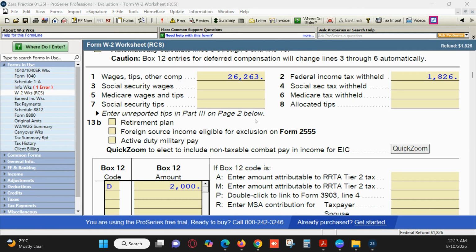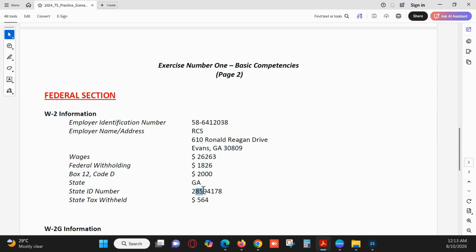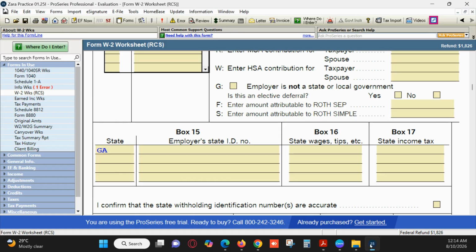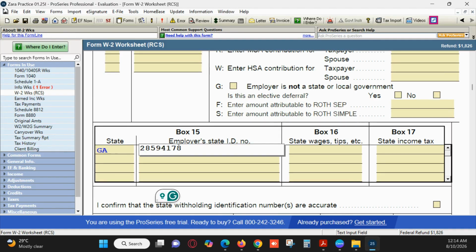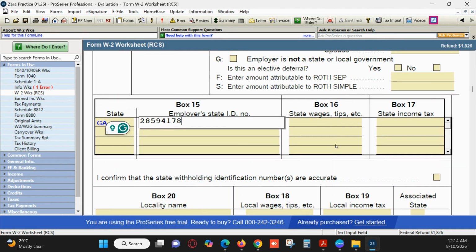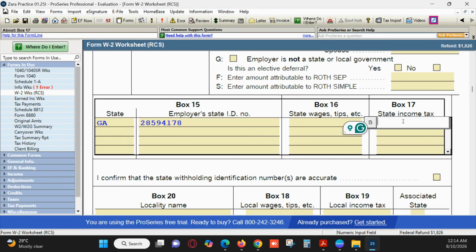Then we can check on state ID. So his state ID number, we are going to copy it and paste the state ID and state tax withheld. State tax withheld. So for state tax we can check, it is 564.